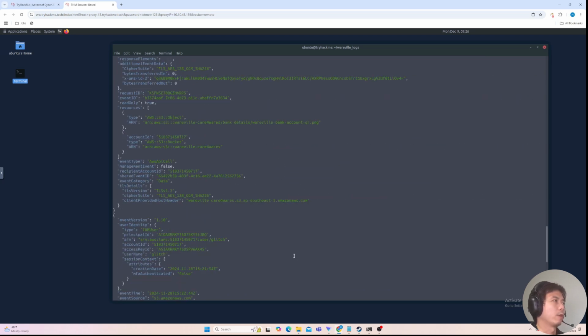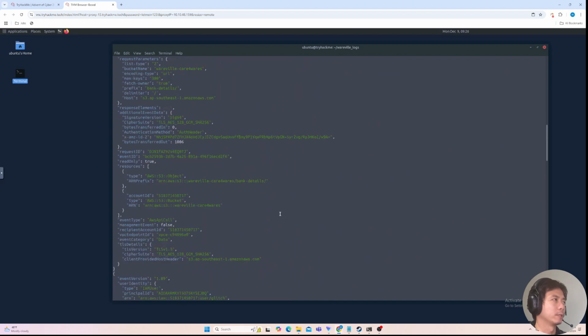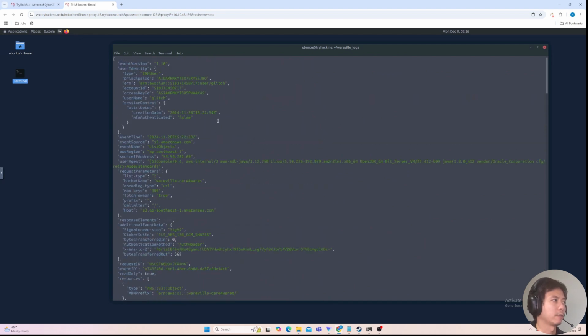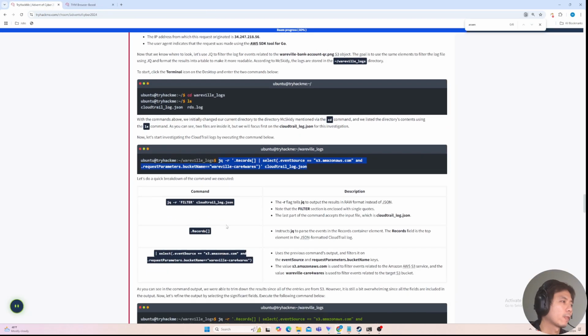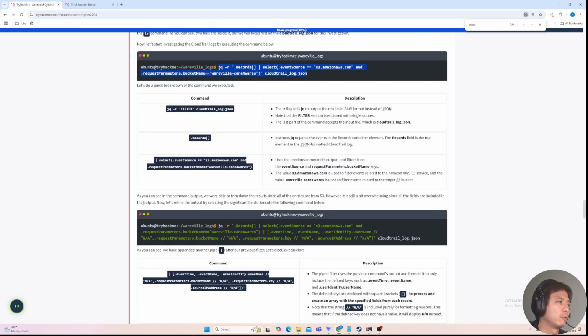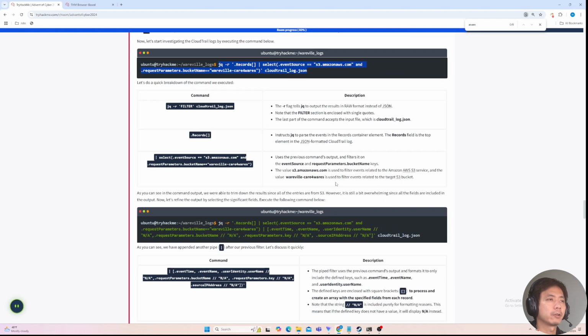All right, so now we have filtered all the log events whose event source is s3.amazonaws.com, and then the bucket name is WhereViewCareForWheels. What's next? As you can see in the command output, we're able to trim down the results since all the entries are from S3. However, it is still a bit overwhelming since all the fields are included in the output. Now, let's refine the output by selecting the significant fields.